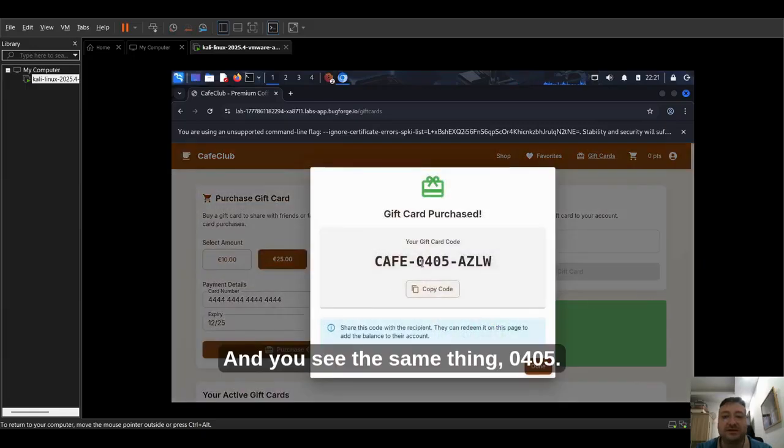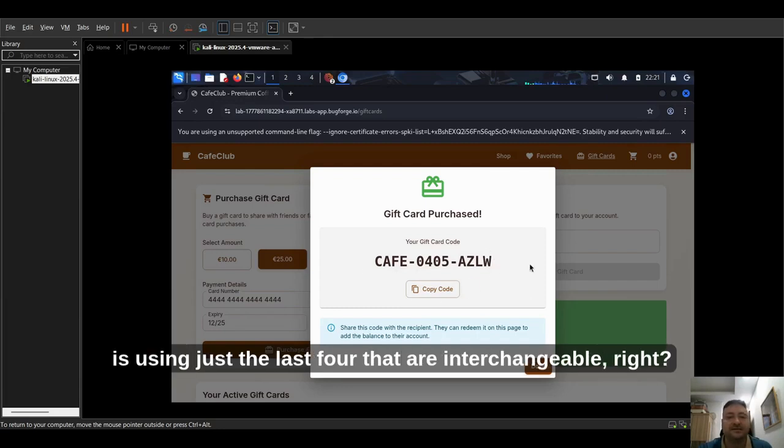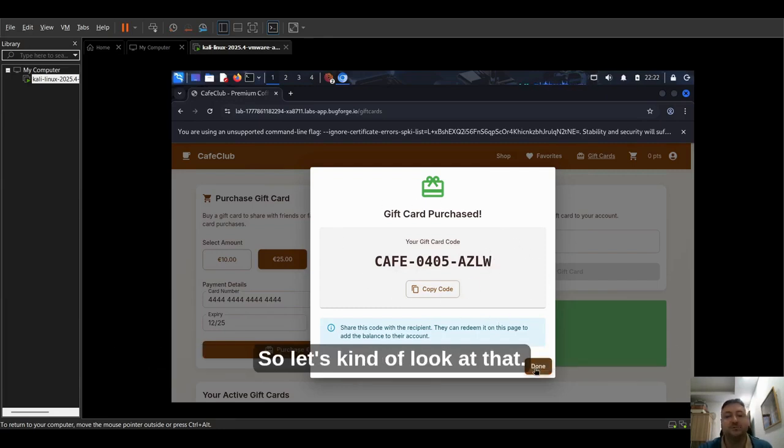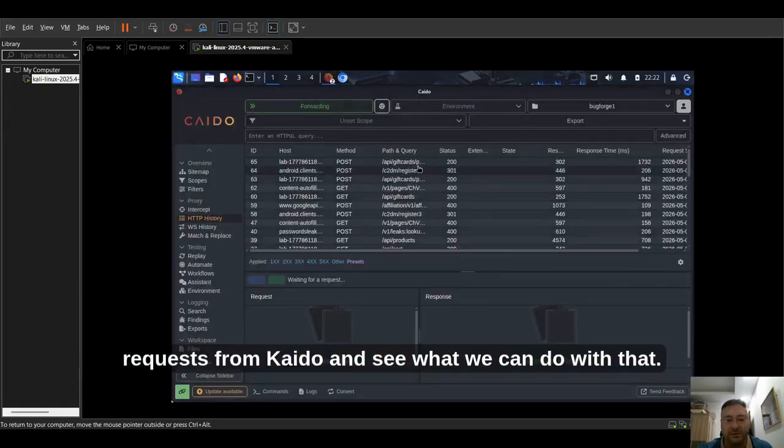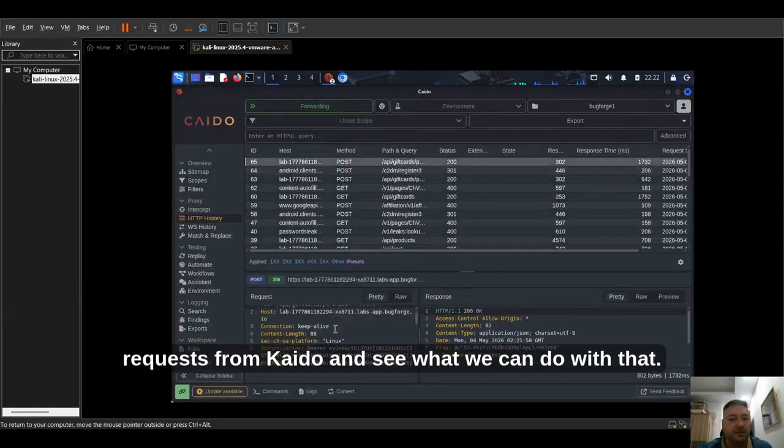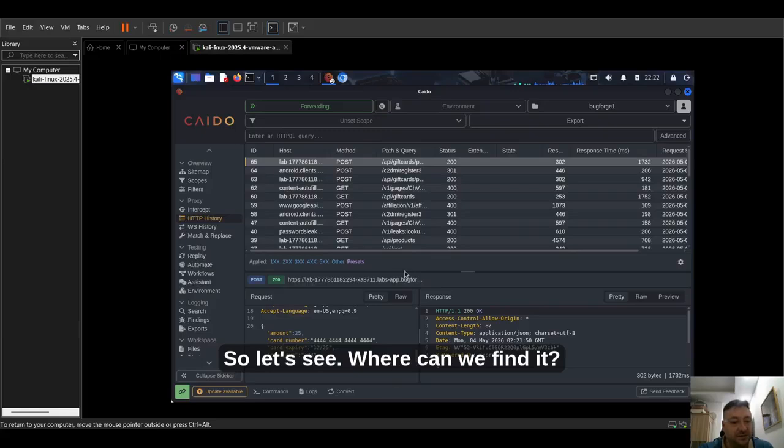And you see the same thing, 0405. So this gives us an indicator that this particular website is using just the last four that are interchangeable, right? So let's look at that. Let's see if we can grab the HTTP requests from Caido and see what we can do with that. So let's see, where can we find it?